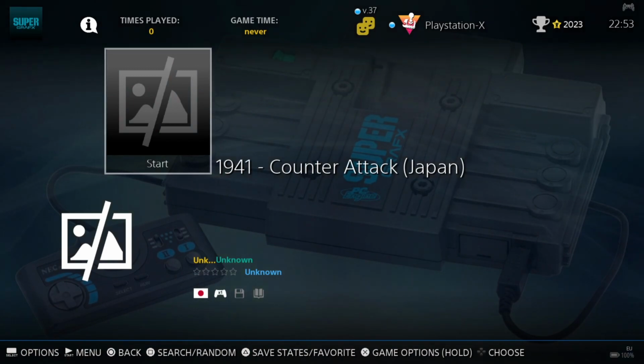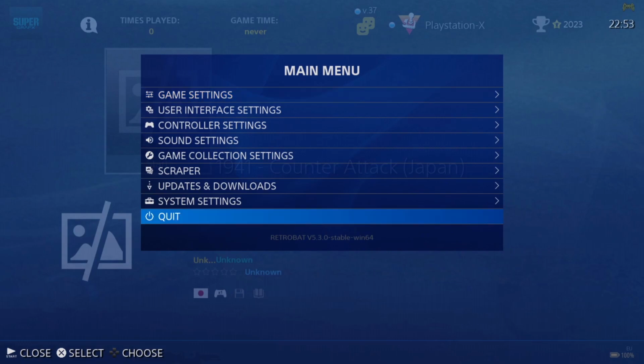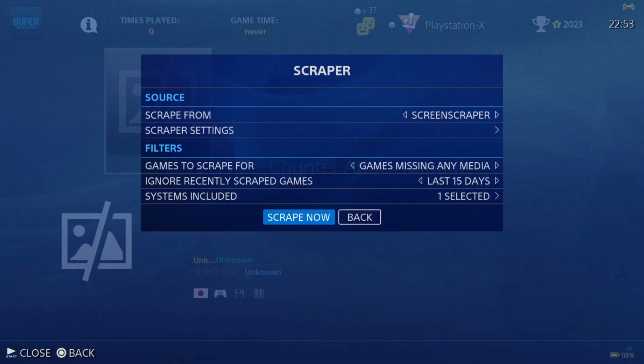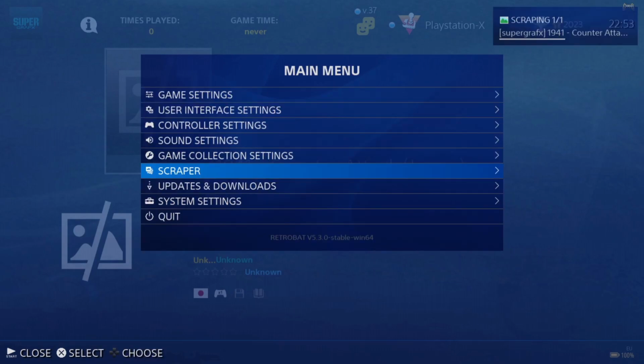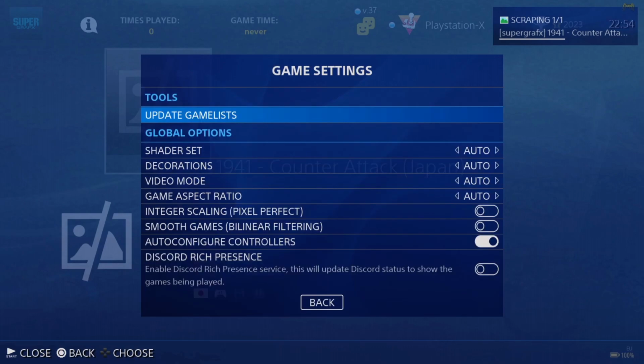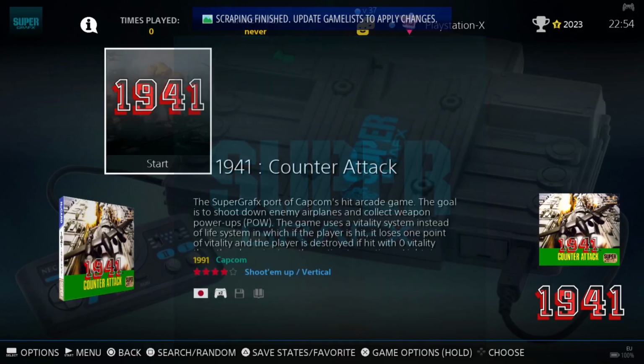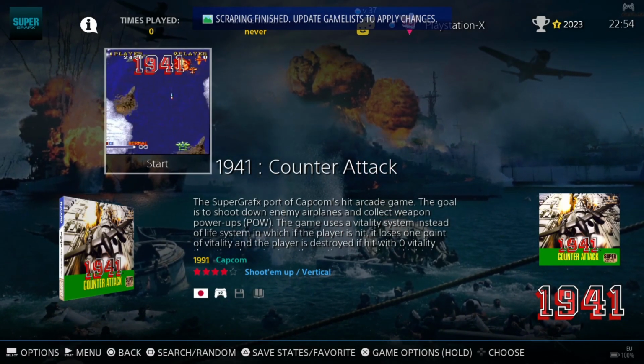So again, let's just get some artwork and preview video for this one. So main menu, scraper, and scrape now. And just to remind you again, if you're not sure how to do all these types of settings, check out that comprehensive guide I did a little while back. That should get you up and running with doing this type of thing. But very briefly, once it's finished scraping, it's going to say to us go to game settings and update game list, like it's saying here. So press yes. And here's our 1941.